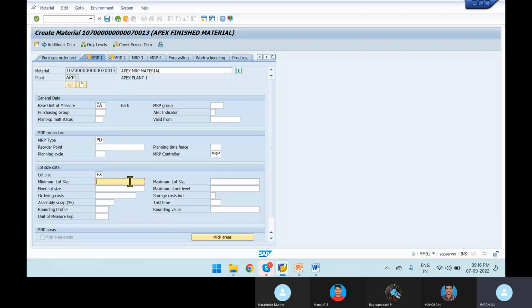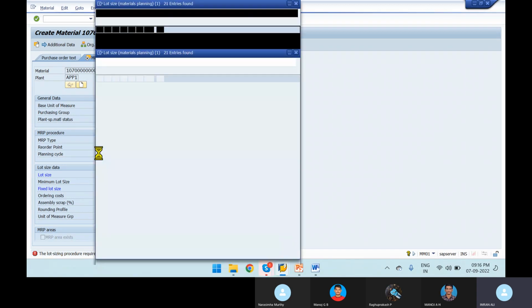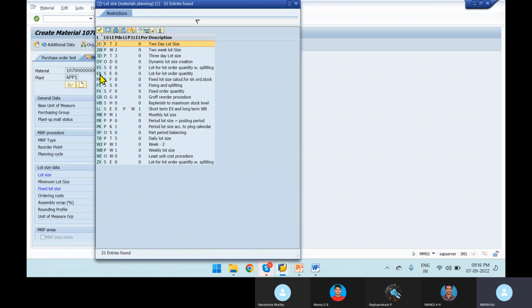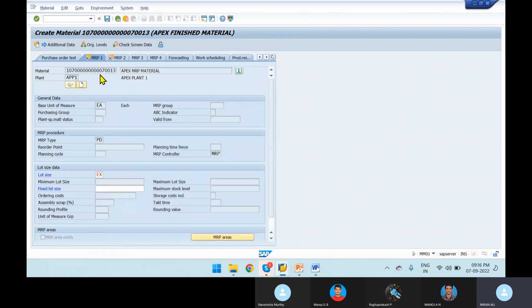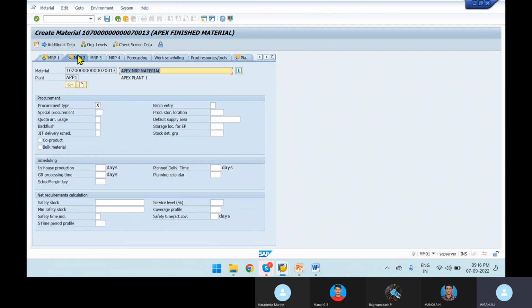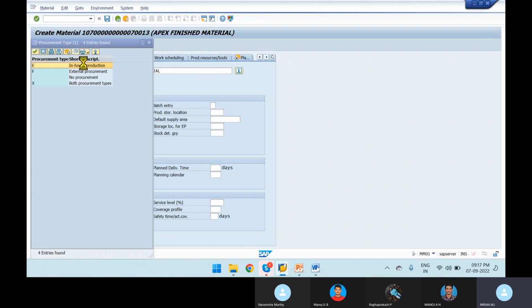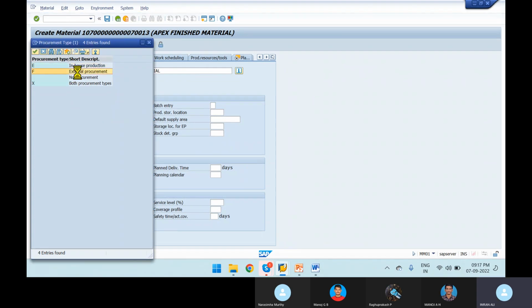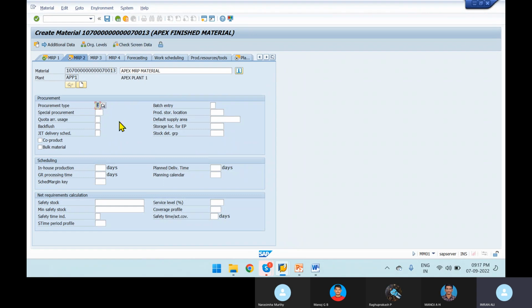Minimum lot size, if you want to order in each PR, if you want to generate a PR of 500 quantity, you can give it in this minimum lot size, but as of now, not required. Lot size, sorry. So for fixed lot size we need to give EX. Okay. Then enter. Say EX only you give. MRP2. In MRP2, you need to give procurement type. See, if you click here, it will show external procurement or internal procurement. So here it should be external procurement. It is not both. If you want to give both, you can give both also.